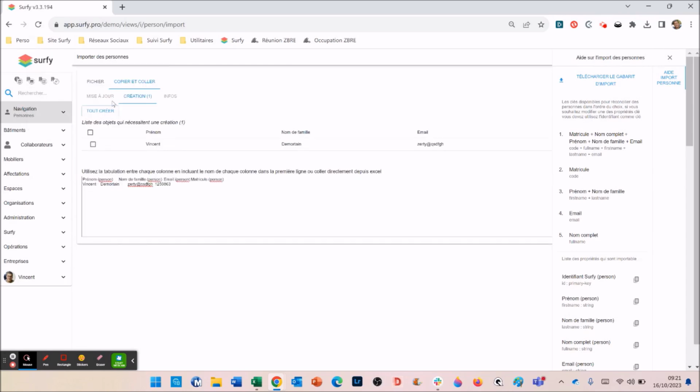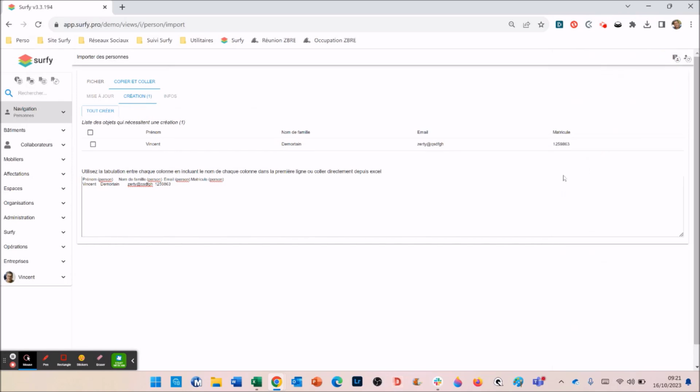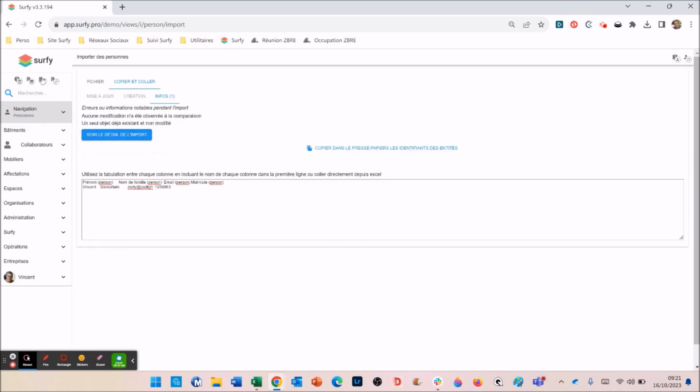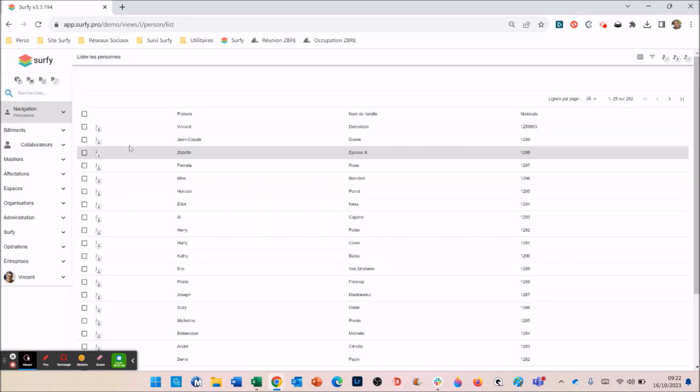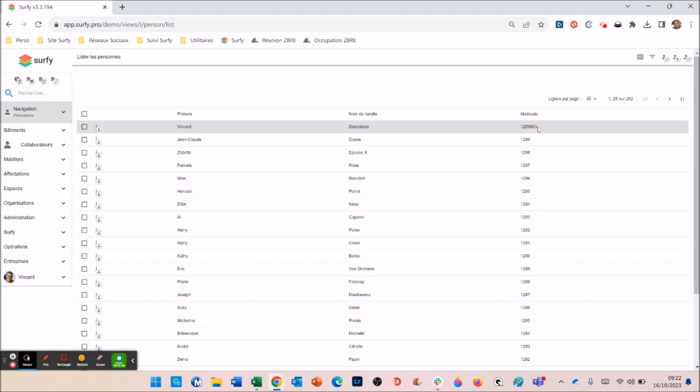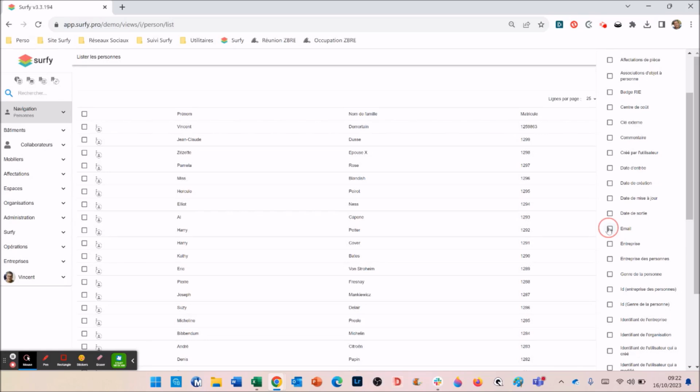Then it tells me that there is a new person with the email and the number. I will be able to create all the people who have been introduced with the Excel file by clicking on Create All. The copy has been made, and now in my list of collaborators, I have the people integrated with their number and all the corresponding information.